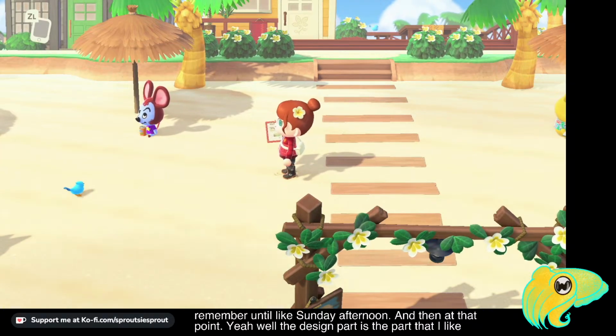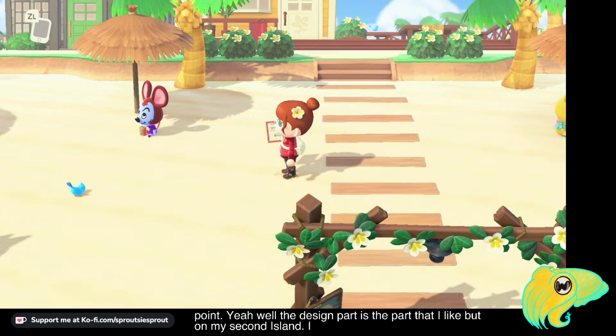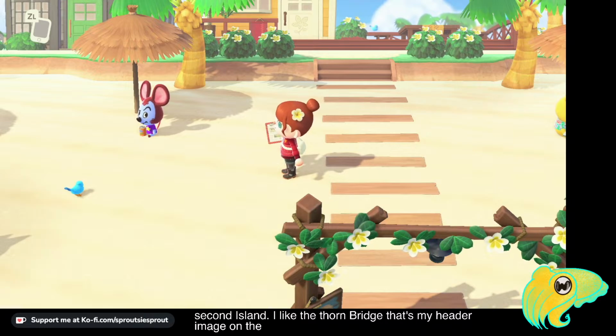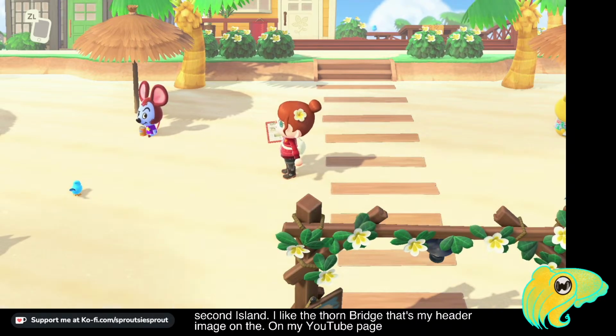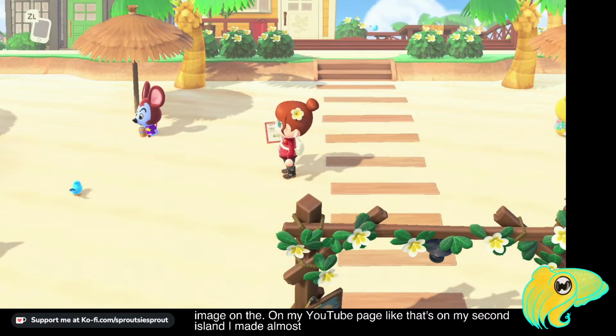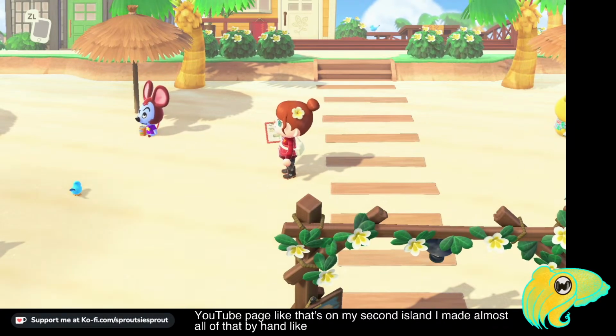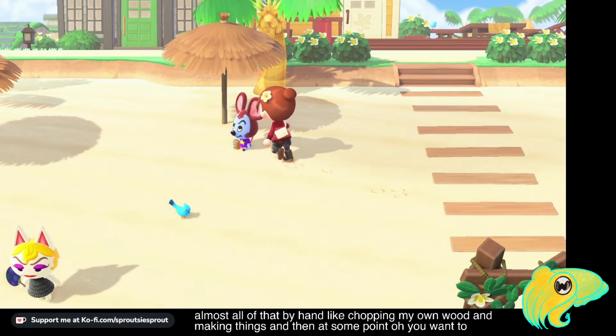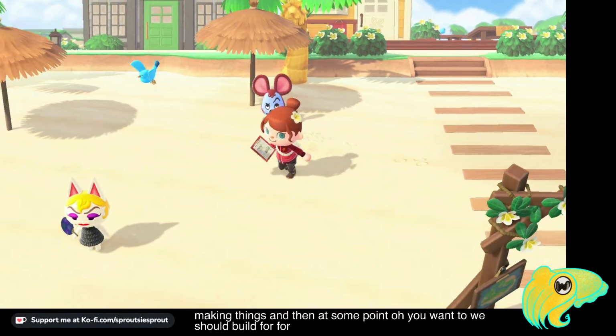But on my second island, I like the Thorn Bridge. That's my header image on my YouTube page. Like, that's on my second island. I made almost all of that by hand, like chopping my own wood and making things. And then at some point, oh, we should build for Moose? Is that what you're thinking?